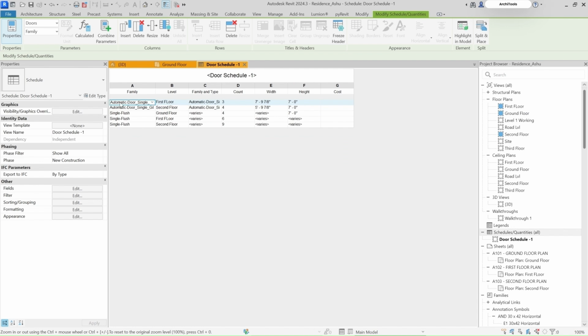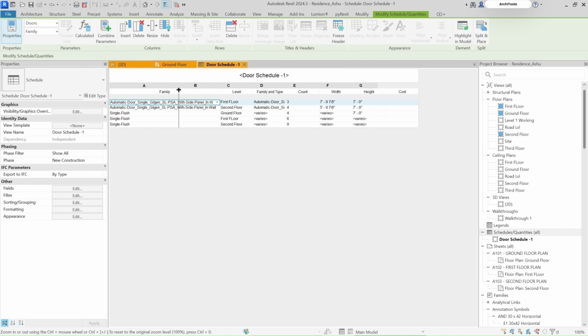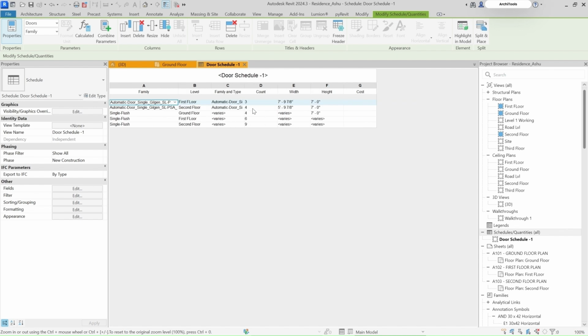So we have automatic single door on first floor. The count for that is 3. On the second floor, its count is 4. And for the ground floor single flush we have a total count of 4. For the first floor we have 6, and for the second floor we have 9.